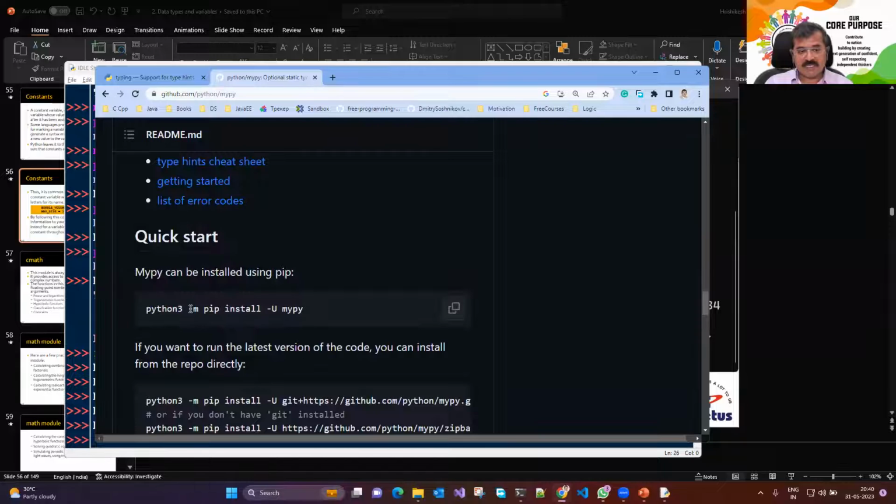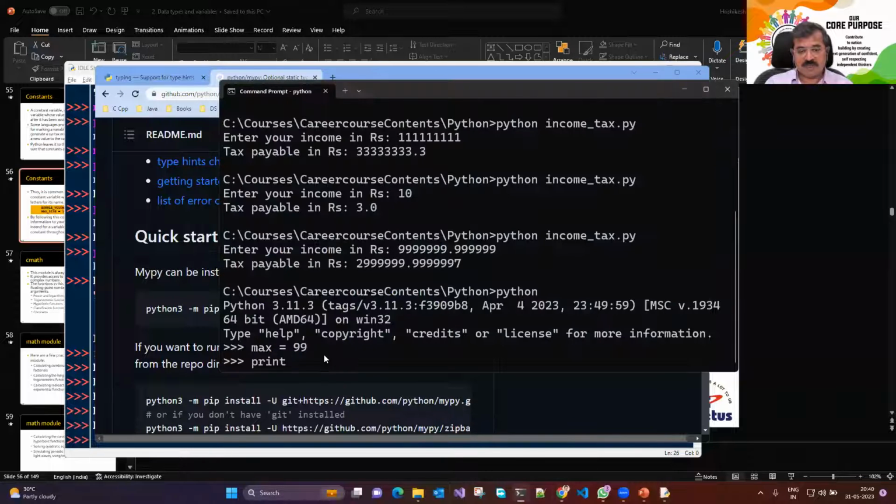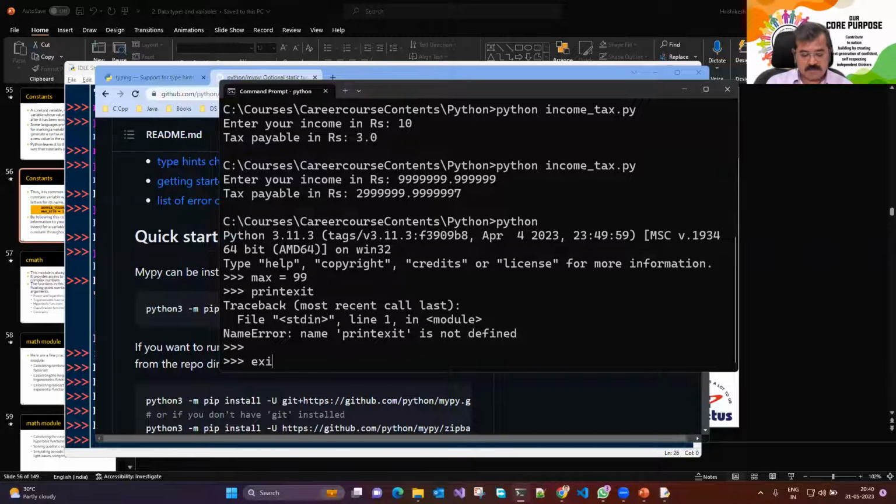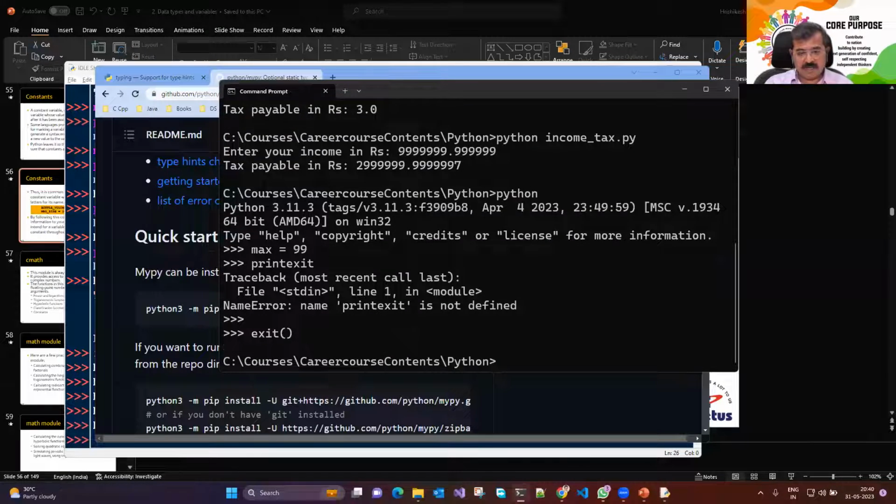But now we are looking at installing MyPy. It says python3 -m pip install -U mypy. That's one way to install, provided pip is already installed on your machine. So let's copy this particular command and try to install MyPy in my system. Here we go. I'll exit and we'll try and install MyPy.